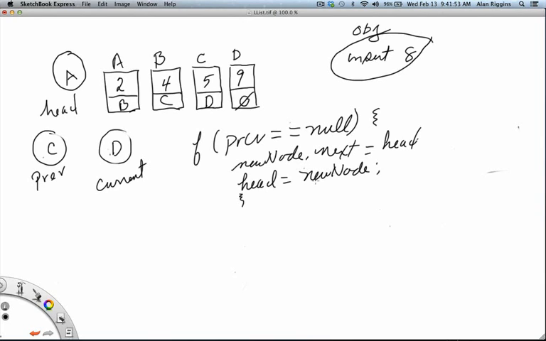All right, what if it goes in last position? Else, if current is equal to null. This will happen if we ran off the end of the list. So if we were inserting a 10, then current would be null. So in this case, what do we want to do? If current is null, then previous dot next gets the new node.